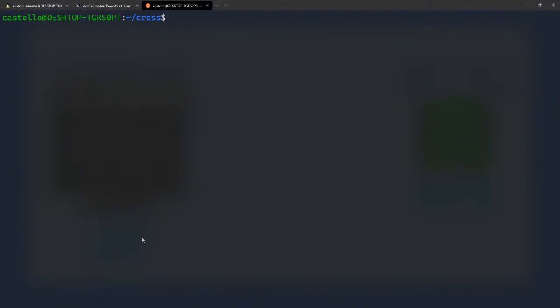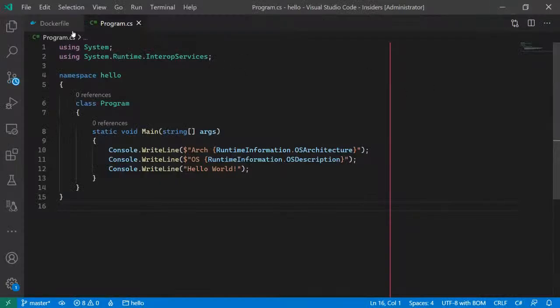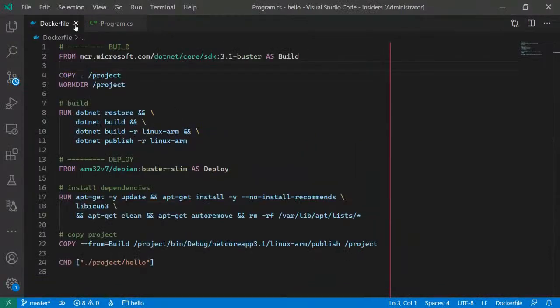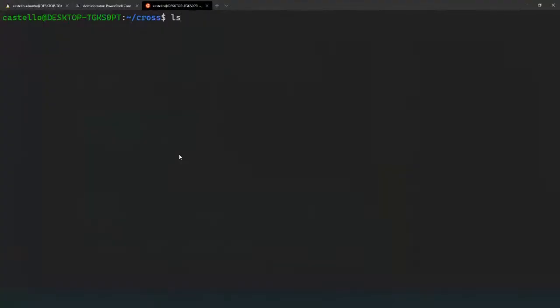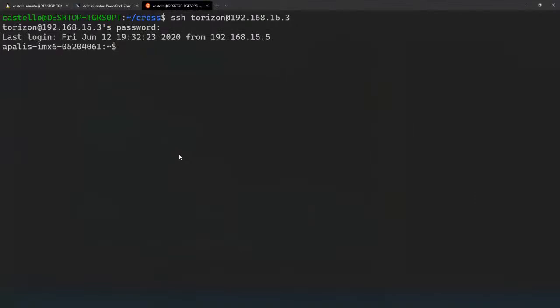So the solution that we have on the Docker side is, okay, the only thing that you need to run, the only dependency that you need to have on your embedded device, is Docker. So I have here on my distro that, oh God.